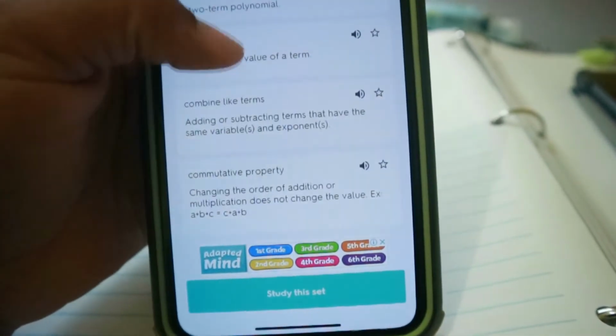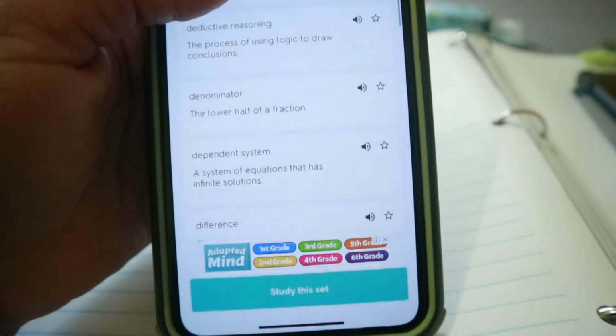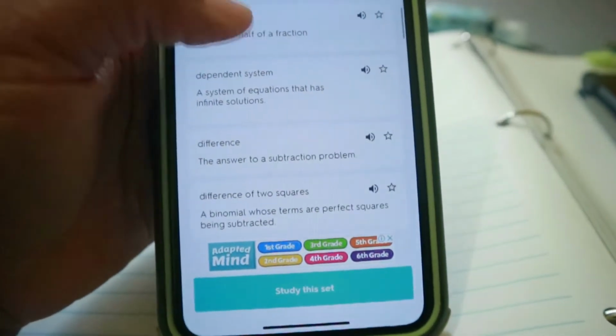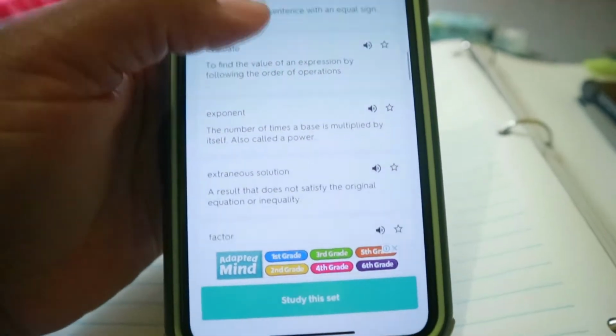This is useful for keywords and key terms. It's like the flashcards that you use, but instead of having them physically, you can have them digitally. By the way guys, these apps can be used on Apple as well as on Android, and I did check for all of them.